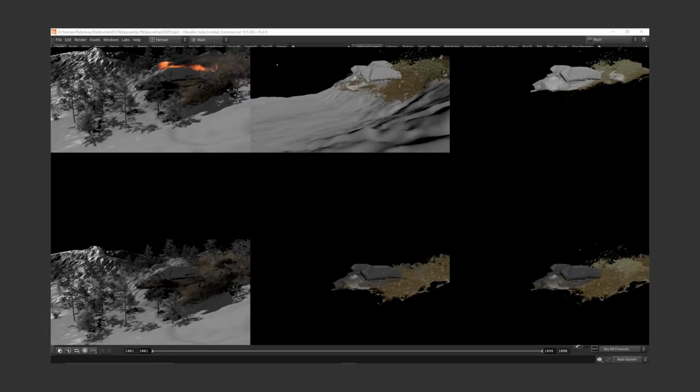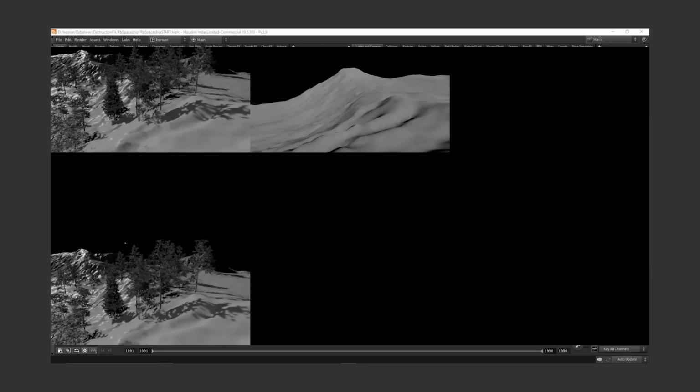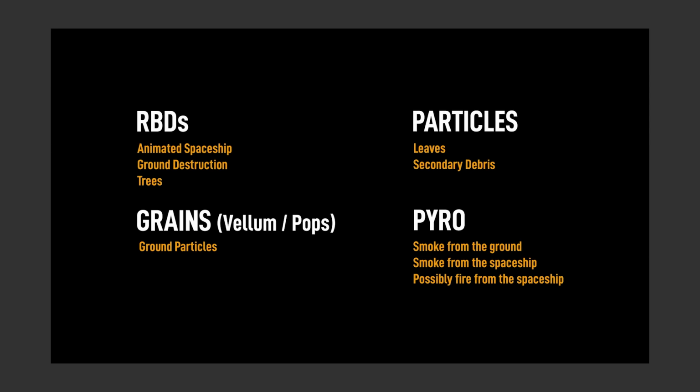So in general, all those effects can be grouped into categories, which I was doing here. So grains, we're going to be using some vellum grains and also some pop grains. For the leaves of the trees that basically came up from the trees when they are hit by the spaceship, we're going to use particles. We are also going to use particles for some secondary debris.